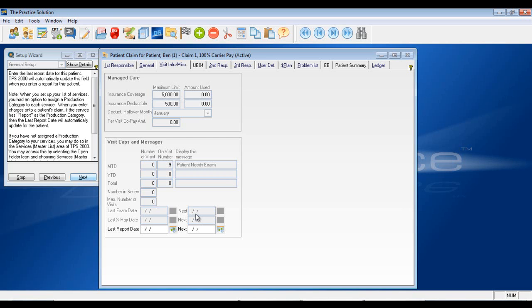This allows you to come to the patient's claim and have a fairly good grasp on when their last exam was and when their next one needs to be done. Same going for x-rays and reports. Go ahead and click Next.